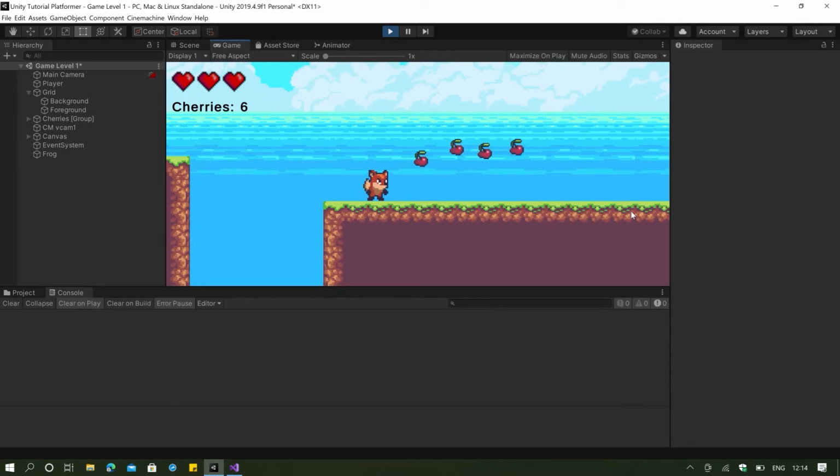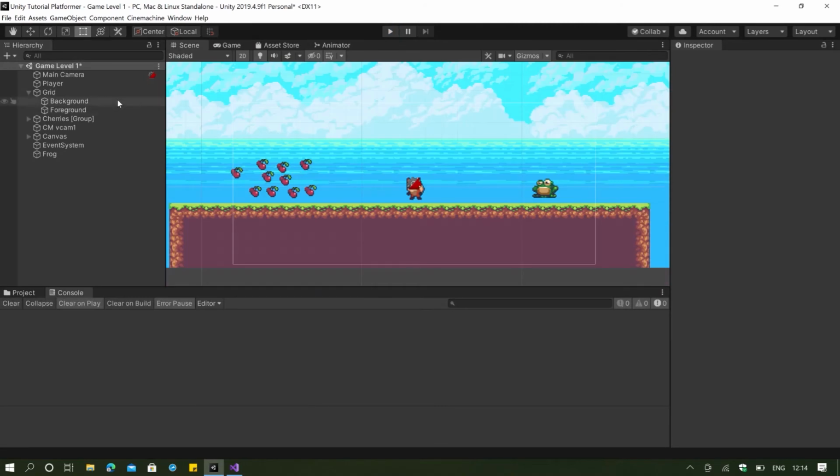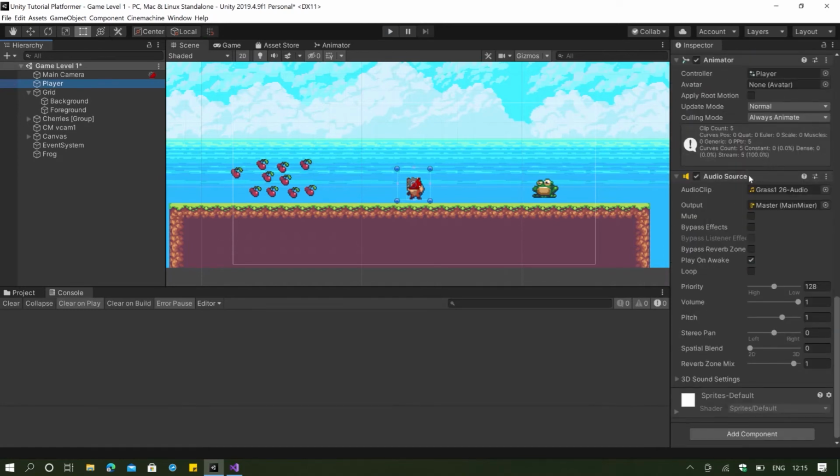And as you can see, the sound wasn't that great at all. Well, the reason why that happened is we go to our player right here, go to our audio source, we can actually lower down the volume a little bit and don't play on wake.